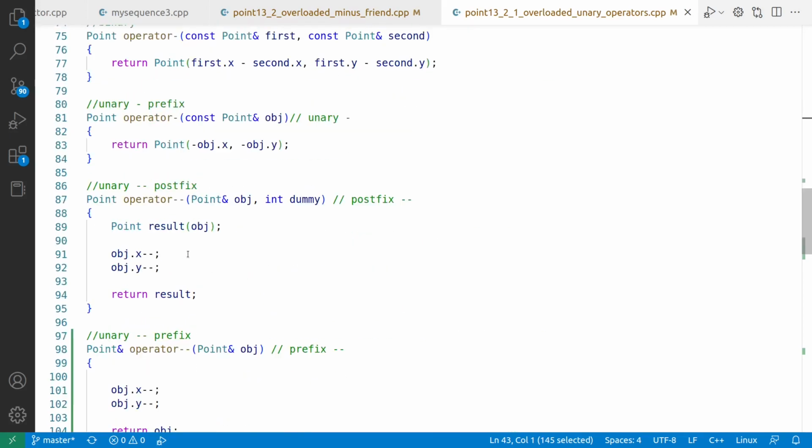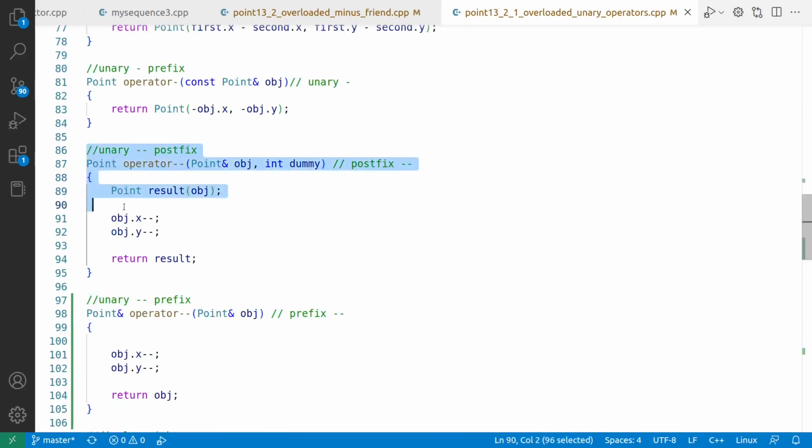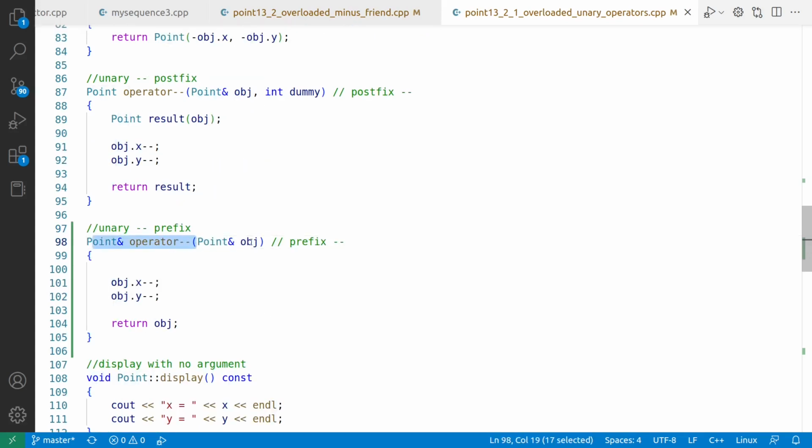Let's see the decrement operator. First we have the postfix. It takes the object to be decremented as well as a dummy parameter, just to differentiate between postfix and prefix. Because it is postfix, it remembers the current value, decrements it, and then returns the now previous value. And the prefix decrement simply decrements the object and returns the object. It has the option of returning a reference because it is returning the current object itself. The main difference between the member implementation and the external friend function implementation is this additional argument.